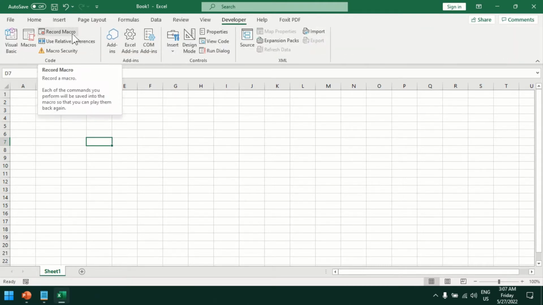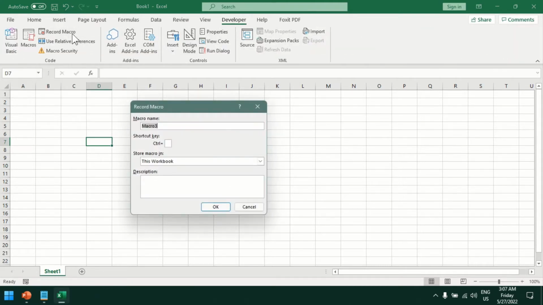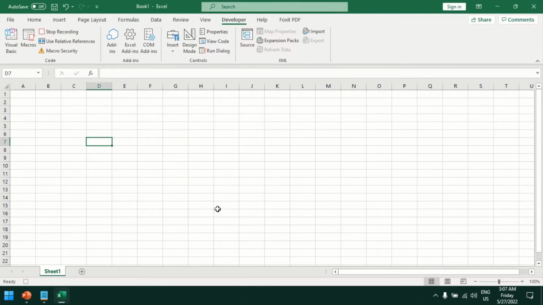Let me click on record macro. We will try recording a small macro. Randomly I will give the name AAA to the macro name. So now recording has been started. All steps we perform in Excel will get recorded in the macro, and code will get generated automatically in the backend basically.